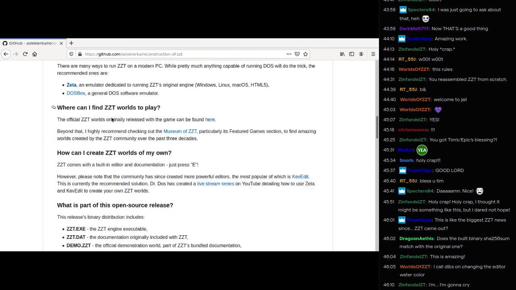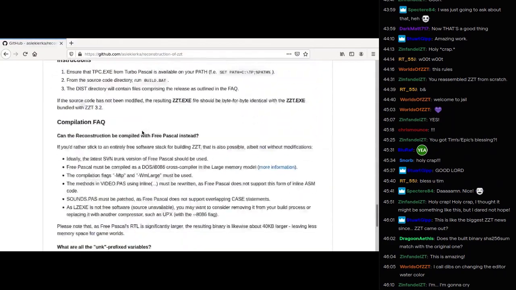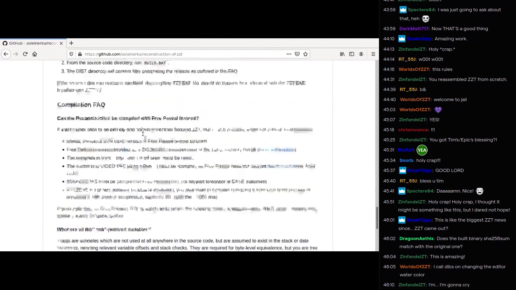So there's a lot of answers. You can find ZZT worlds to play. The open source release is documented. There's even some notes on compiling with Free Pascal if you're gonna do that instead.